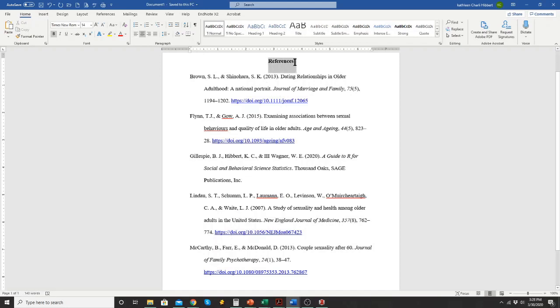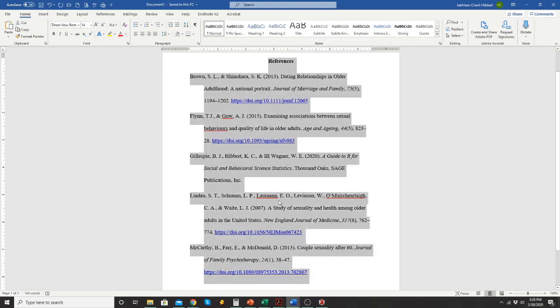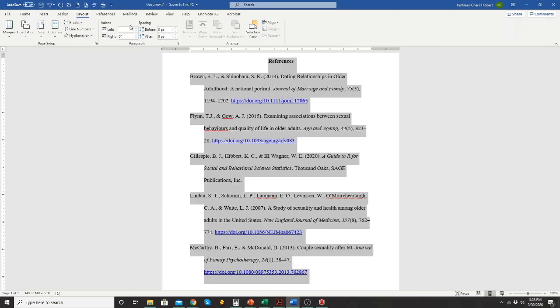We want to remove that. So I am going to grab the reference heading here because you can see there's additional space. This is farther than a normal double space. So I'm going to grab all of these, highlight all of them, and go into my Layout tab. So not my Home tab. I'm going to click on Layout.